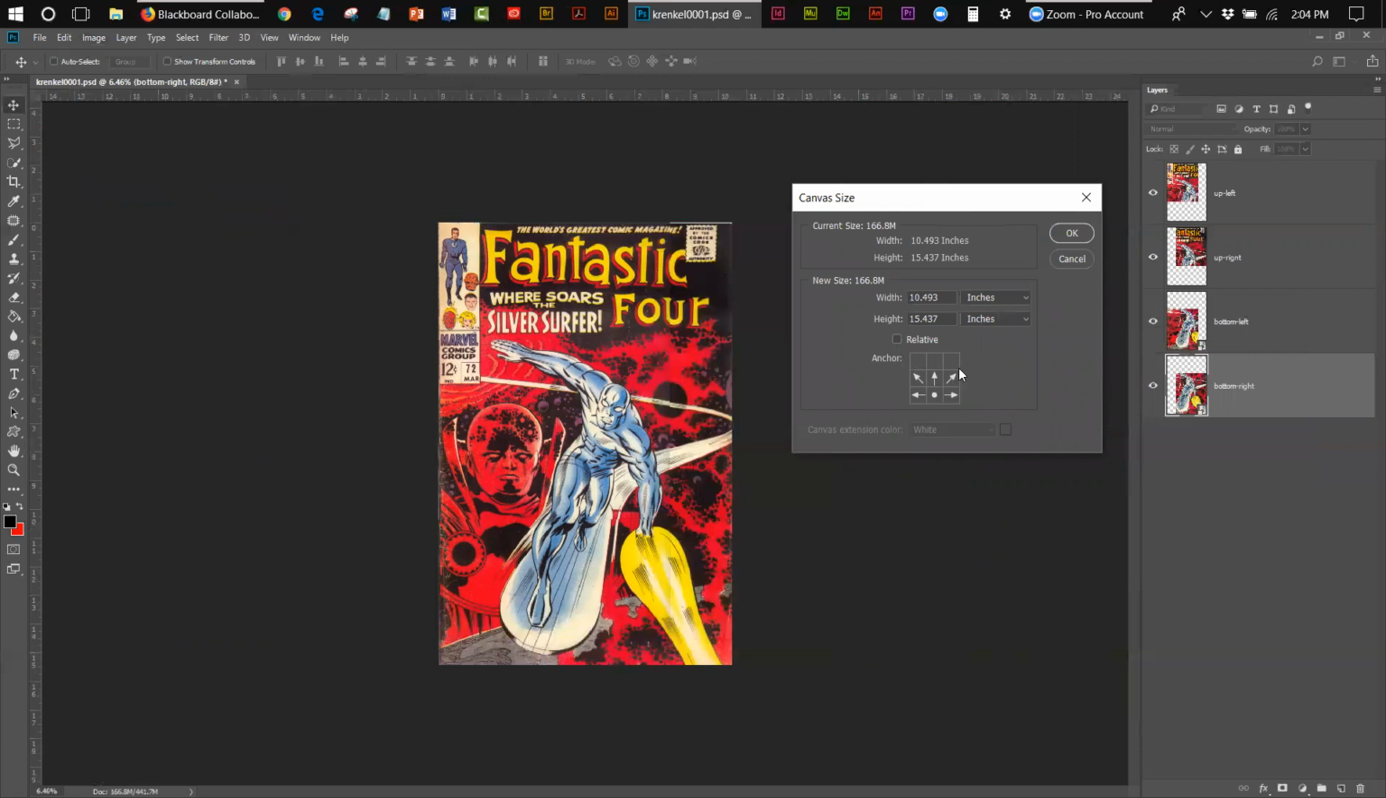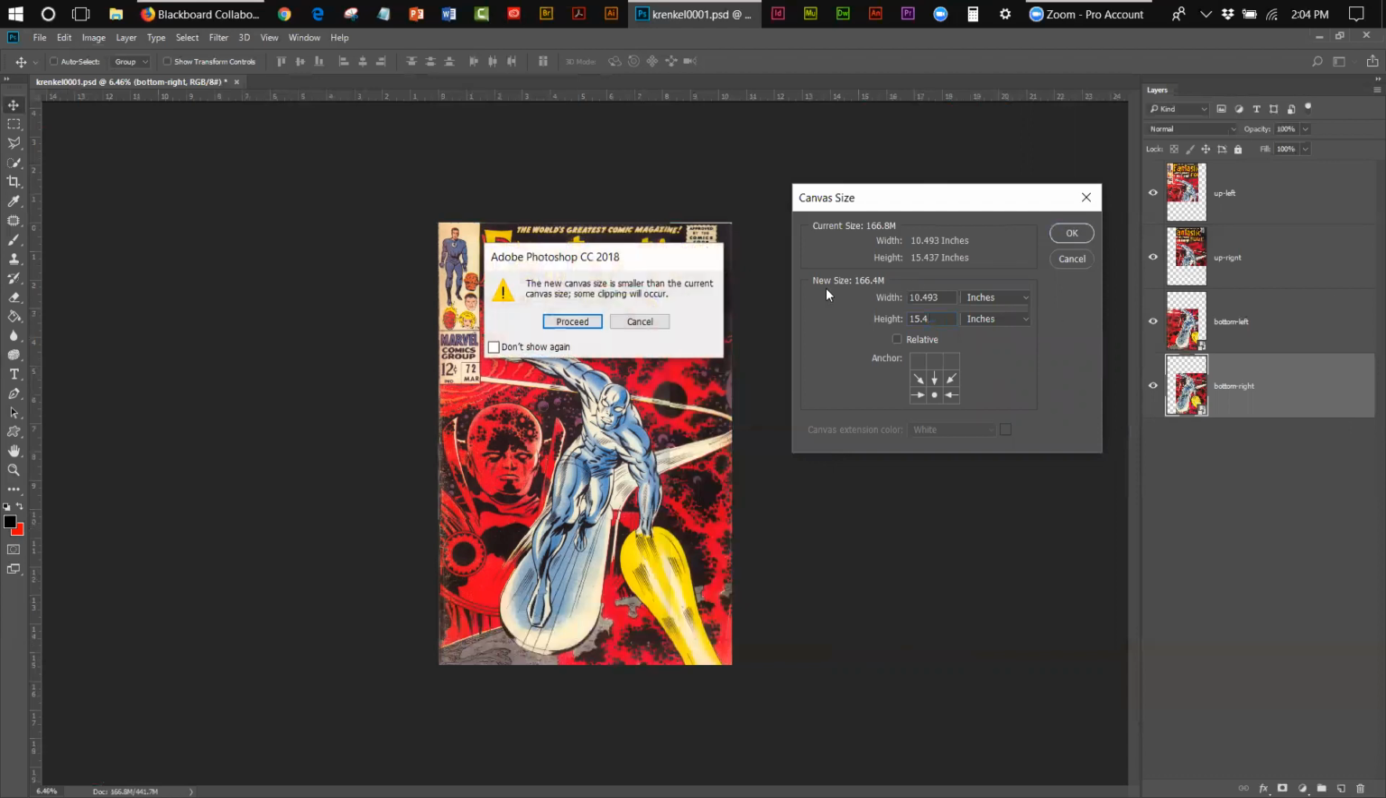I don't want to shrink it this way, but I want to shrink it this way. So I'm going to go with the height, and I don't know what the number is, but I'm going to do this to 4 and hit the backspace, and let's see what happens. Hit OK. Proceed. See, the canvas is going to be smaller.